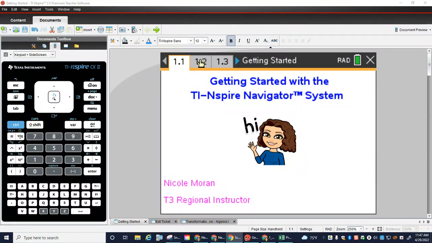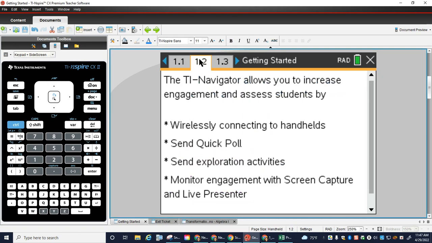So let's talk about why the Navigator System is so exciting. It allows you to increase student engagement and assess students by wirelessly connecting to handhelds. You're able to send quick polls to check for understanding in the moment. You're able to send exploration activities to get students engaged in the learning process, and you're able to monitor engagement with screen capture and live presenter.